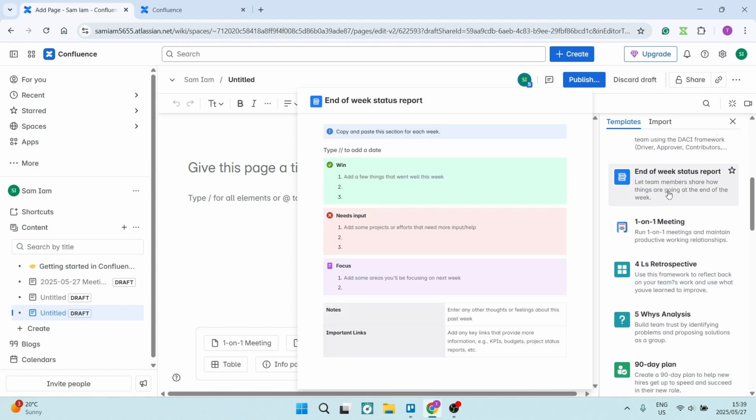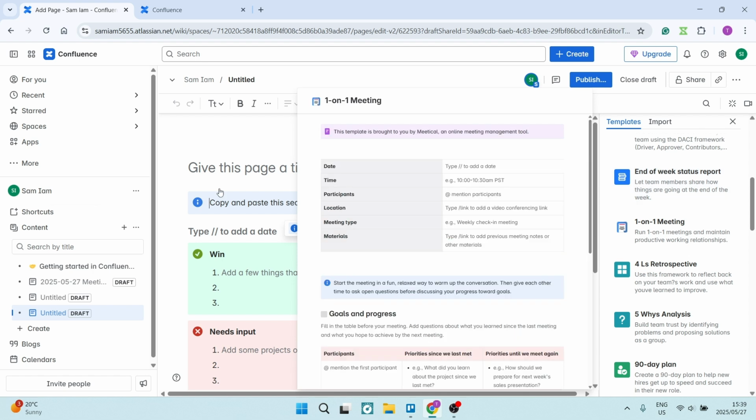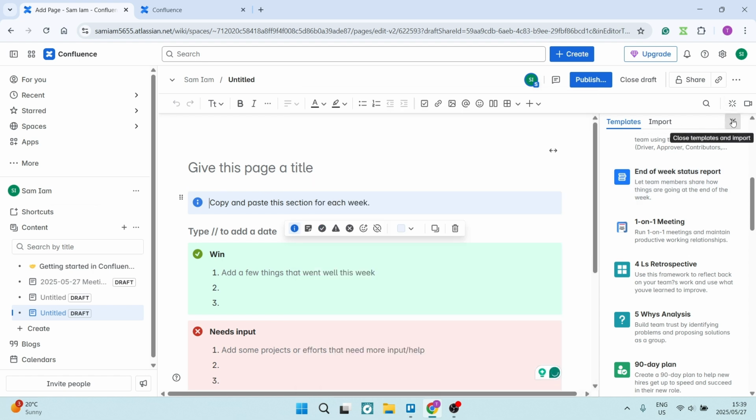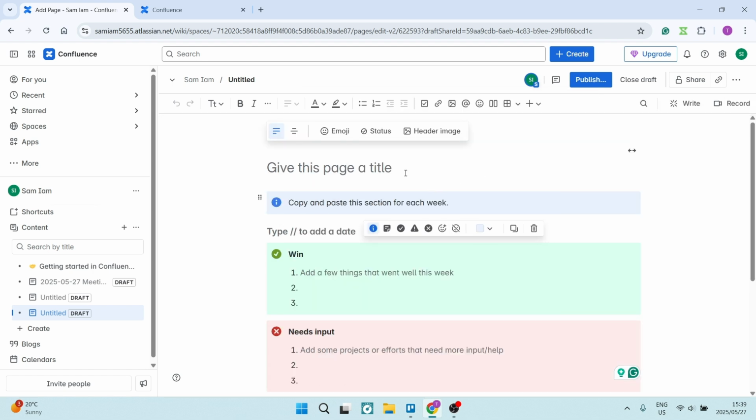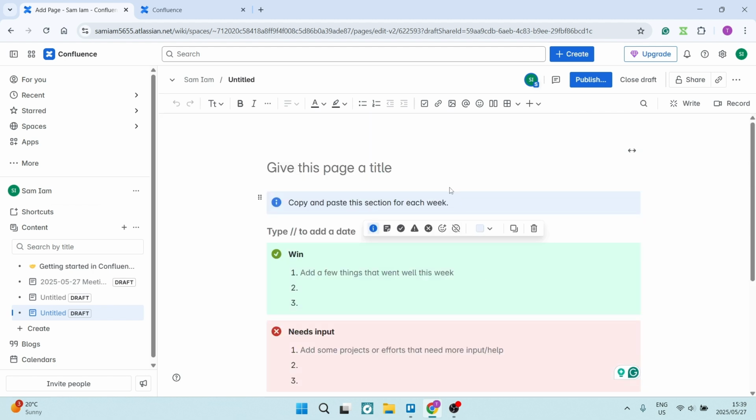And if you hover your cursor over that, you'll actually see a preview of it. All you need to do is click on it, right? And within the next few seconds, it will load into your space. Let's just close that by using that X. And here it is.